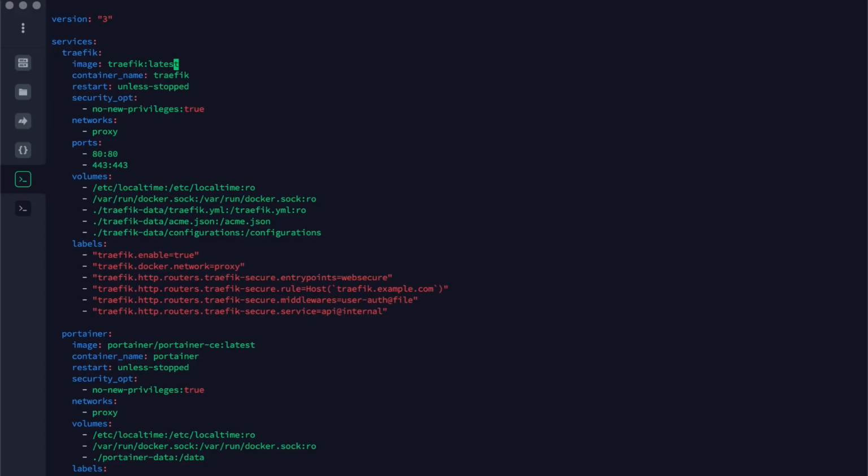We have our image, the container name, our restart policy, our security opt, and our network, which is proxy, which I will create soon. We have our ports for HTTP and HTTPS. We also have our volumes. And the labels, which is what I want to take some time to explain to you.